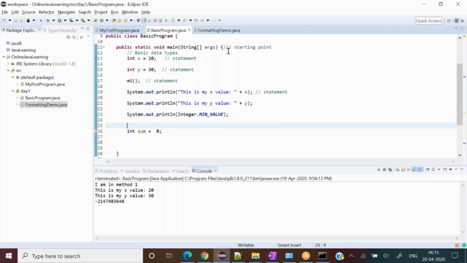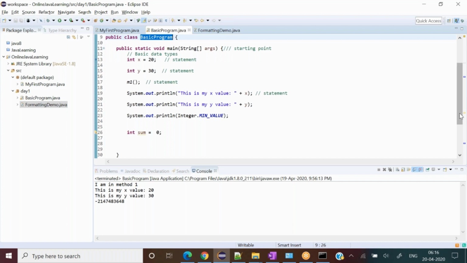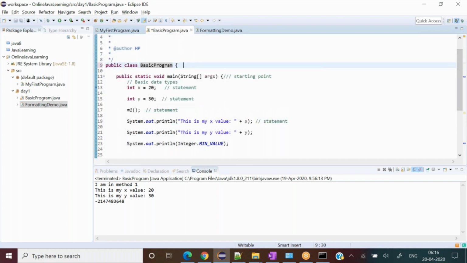So whatsoever you are seeing over here, all are identifiers. See, this line is an identifier. You are seeing this line and saying that its name is X, so it's identified as variable name X. Let's go one by one. If I say what identifies the class, then we say its name is basic program, so its identifier is basic program. This is its identifier.